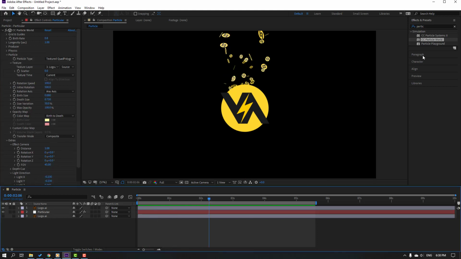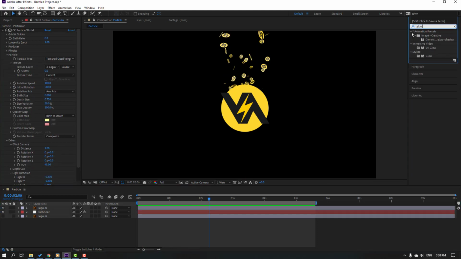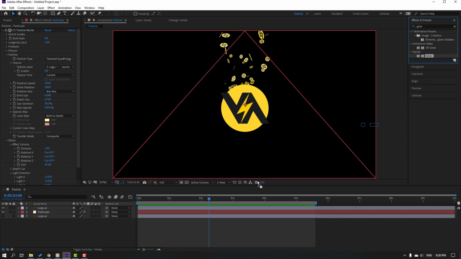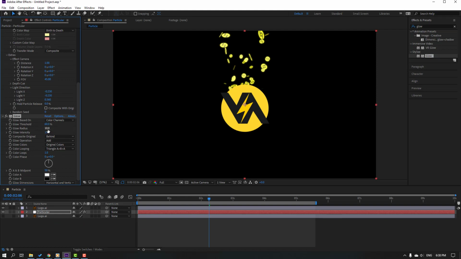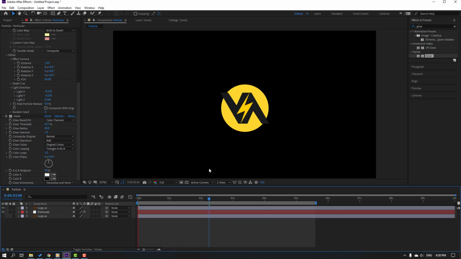Nice. So we can use glow for these particles. Let's search effect presets glow. And select this glow, use it for this particle solid layer and change the glow settings here. And let's see. Okay, nice.